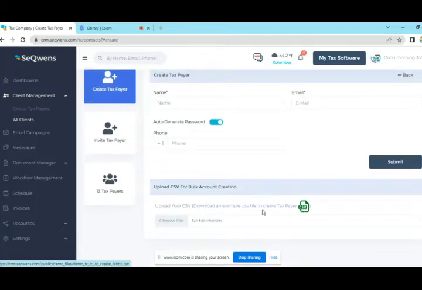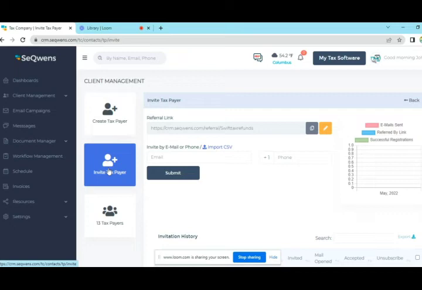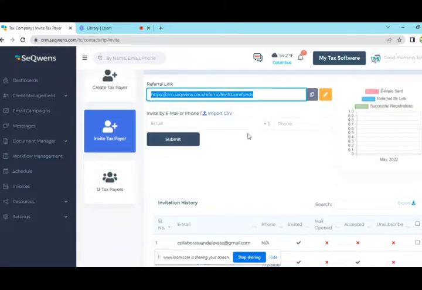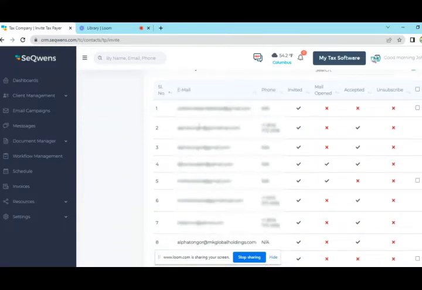You can also upload a group of contacts within the system through a CSV format so that you don't have to enter them individually. Or you can invite clients using our secure client portal link. This link is assigned directly to your company so that you can customize it based on the look and feel of your brand. Once you send this link to your clients, they have the ability to create their own account and begin to engage with you. At the bottom, you have a history of notifications or invitations that have been sent out, whether it's been opened, it has been accepted, or they've unsubscribed from your system.